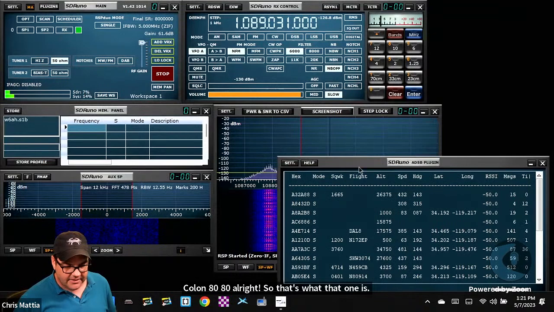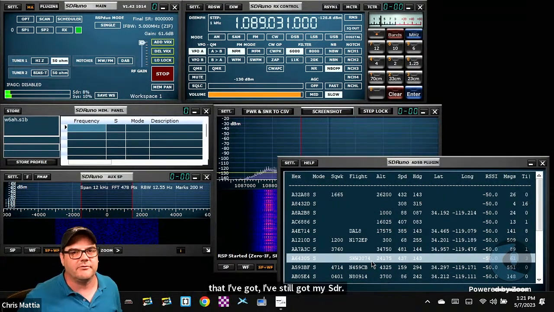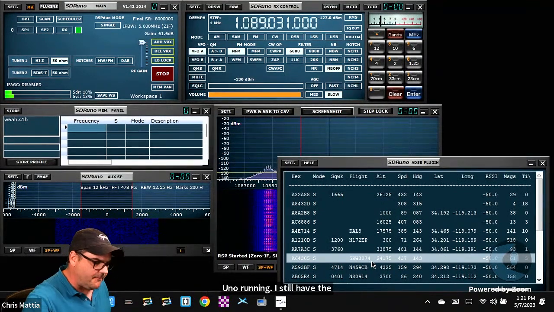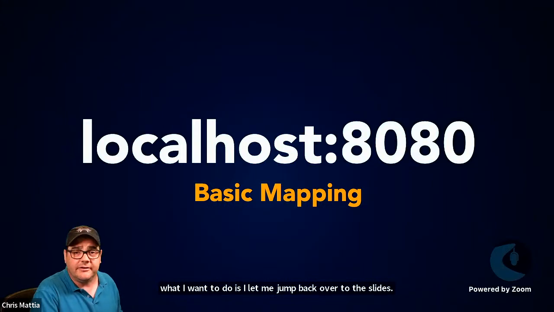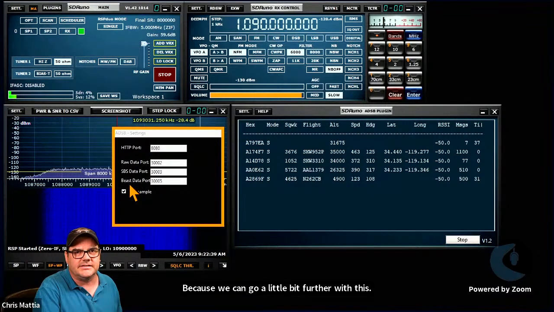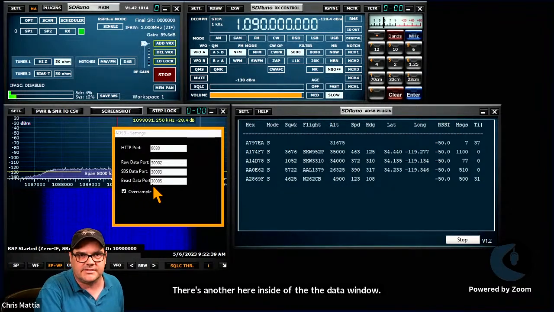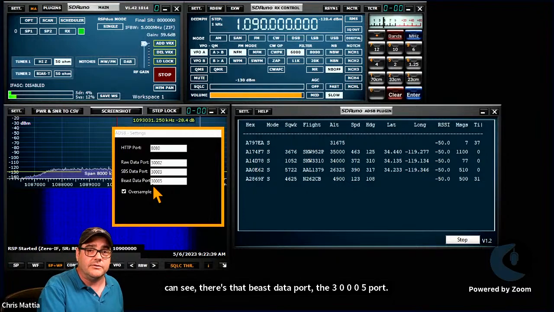And now I've still got my SDR Uno running, and I still have the plugin up and running. But what I want to do is jump back over to the slides, because we can go a little bit further with this. There's another port here inside of the data window. You can see there's that Beast data port, the 30005 port. Now let's go ahead and look at how we would use that.